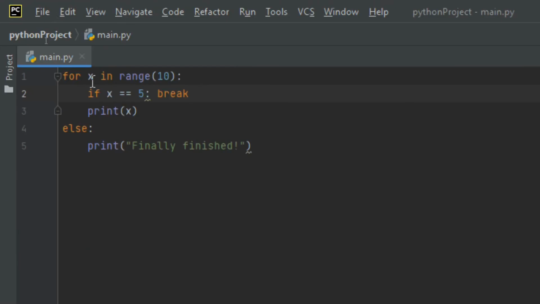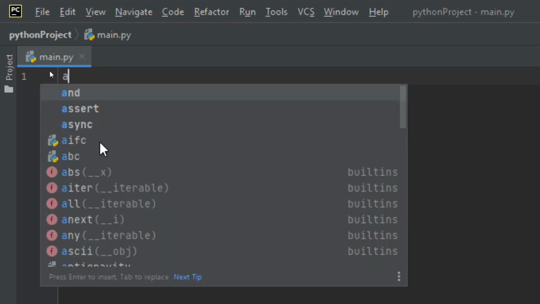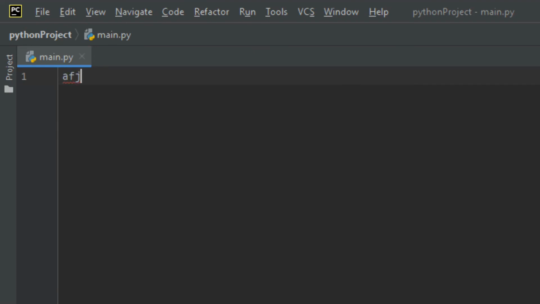A nested loop is a loop which is inside a loop. So the inner loop will be executed one time for each iteration of the outer loop. So let me write this example here. I'm going to introduce adjective as the first variable name, and then I'm going to assign it to a list, guys.